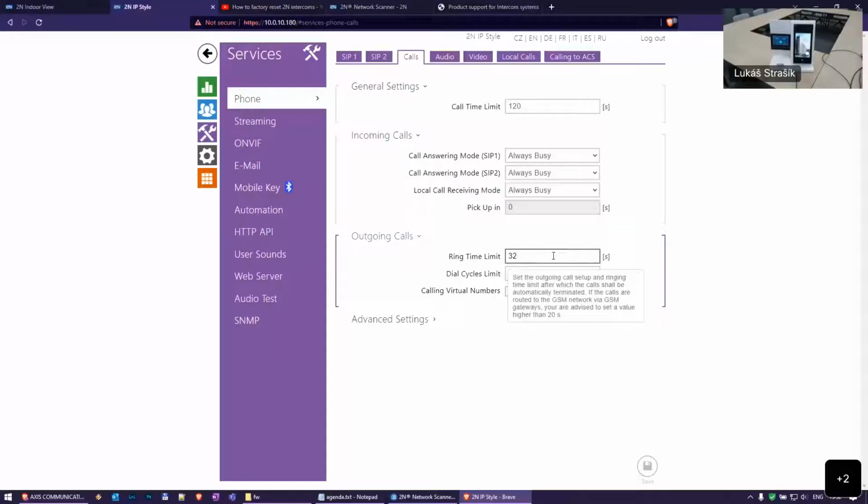So if it's unreachable or someone is not picking up, it will ring for 32 seconds. This is the default value. If you want to cycle through the users, then you can use this dial cycles limit and it will go through the whole sequence 3 times.